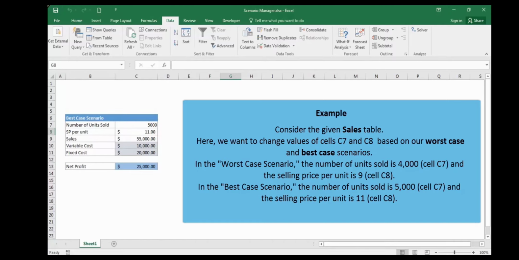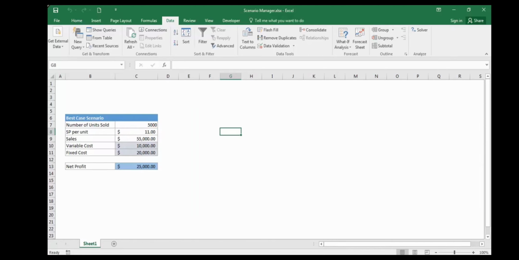Here, we want to change cell C7 and C8 values based on our worst case and best case scenario. In worst case, the number of units sold is 4,000, cell C7, and the selling price per unit is 9, cell C8. In best case, the number of units sold is 5,000, cell C7, and the selling price per unit is 11, cell C8. Now let us use Scenario Manager to create these scenarios.